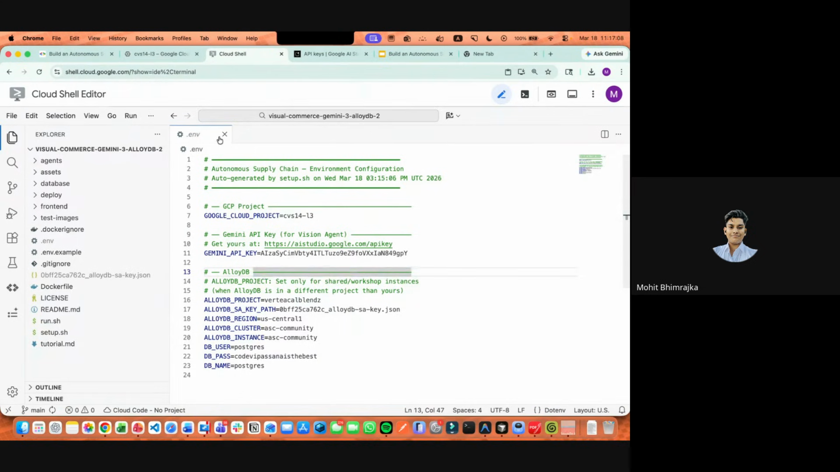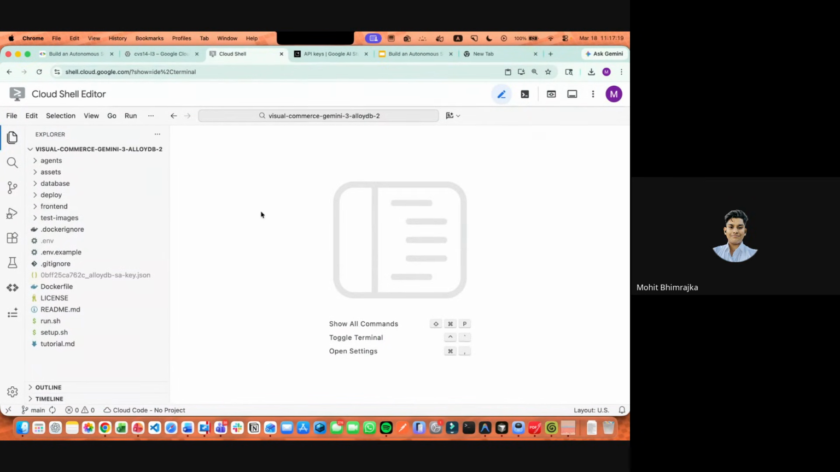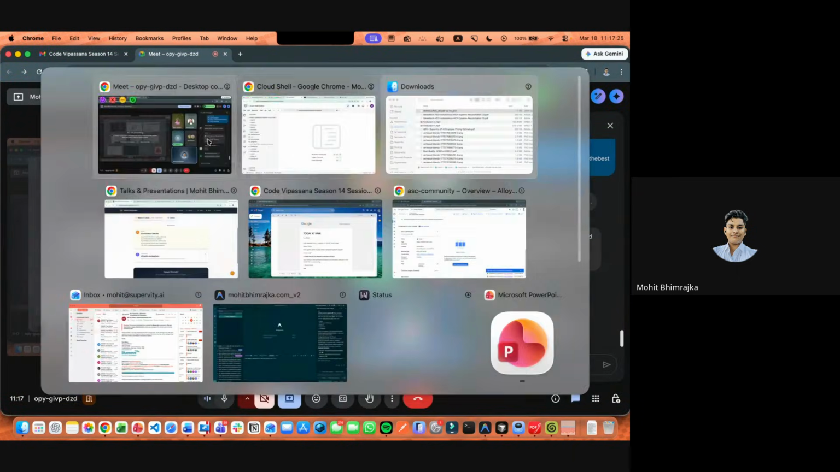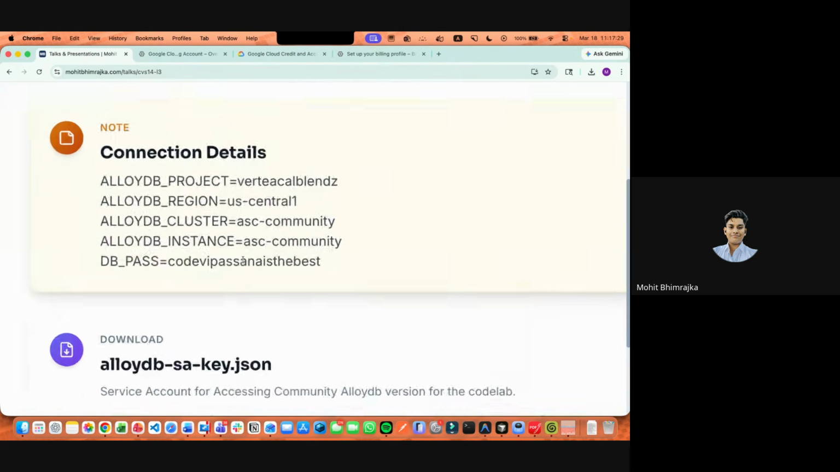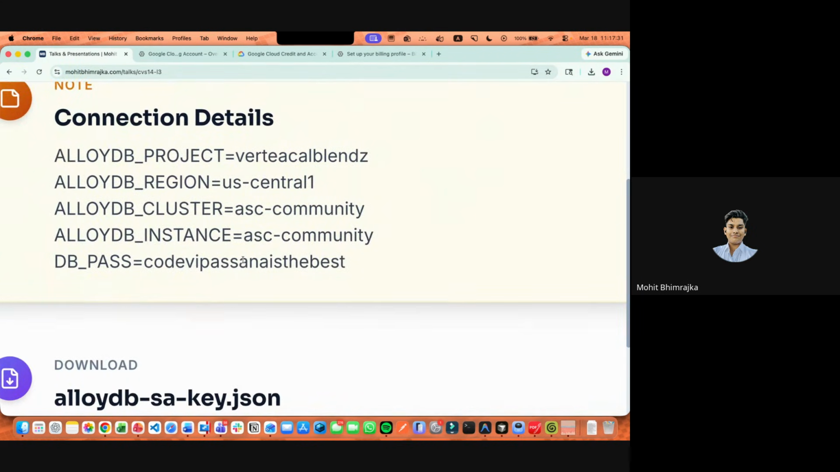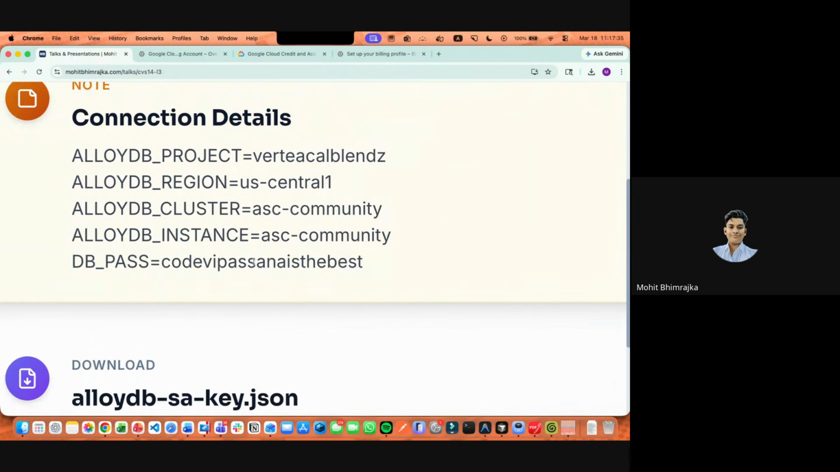Okay. Now, is everybody able to do it? Perfect. So we'll now go ahead further. If there are any questions, so AlloyDB password is again here in the particular credentials itself. It is the same as the passcode, which is code Vipassana is the best. It's there in the env that I've just pasted in the chat as well.